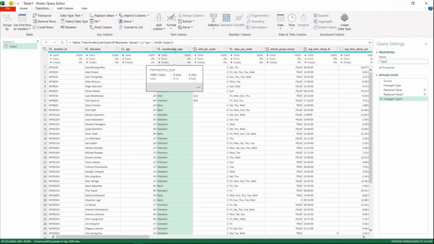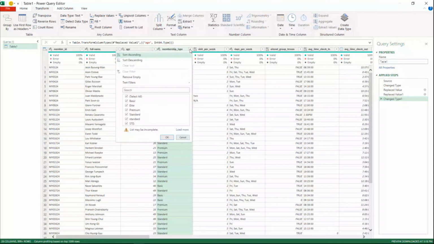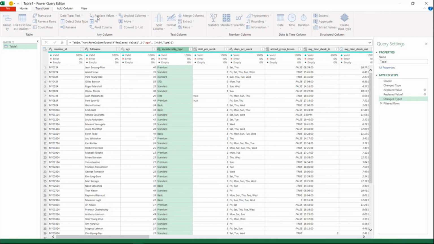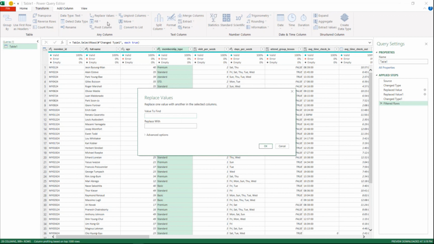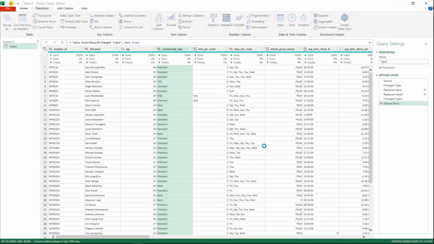Now, the same thing will come here. If I click on the filter here, not all the columns are standardized, because you have basic, elite, premium, standard, STD. So what I first need to do is replace anyone that is STD and also standardize the format in that column. To do that, I would just use Replace Values here and then STD, and I would replace that with standard. Okay, all right, so that's done.